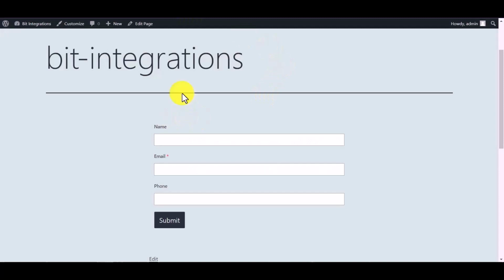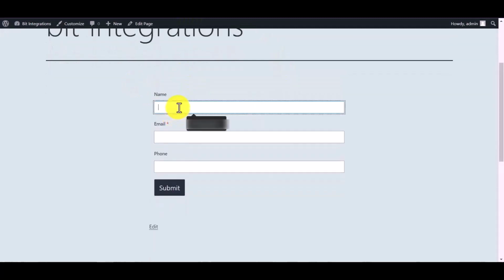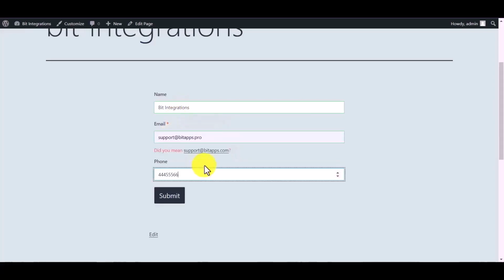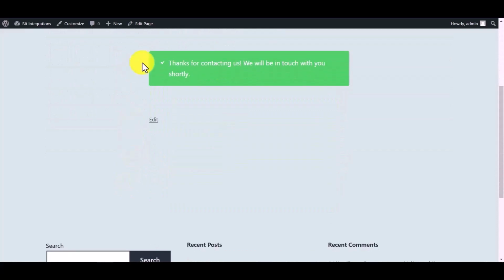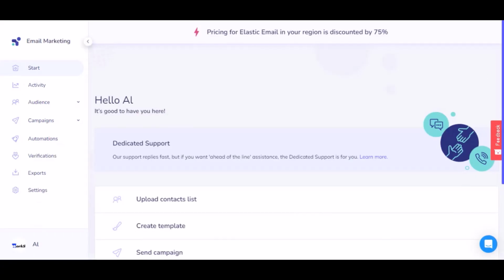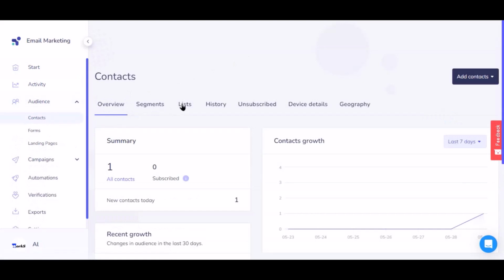Go to the Everest Forms and fill in the form. Submit it. Form submitted successfully. Now navigate to the Elastic Email page, navigate to the audience, then navigate to the lists.